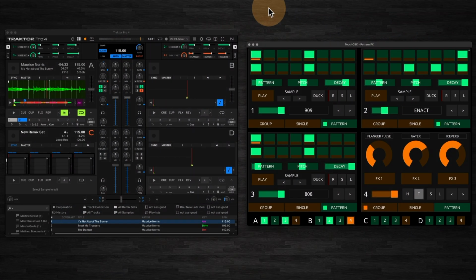Hi, in this video I'm going to show you how to use my new PatternFX layout for TouchOSC, which is a controller for Traktor Pro 4. And this will control the effects units and the new pattern player feature of Traktor Pro 4.